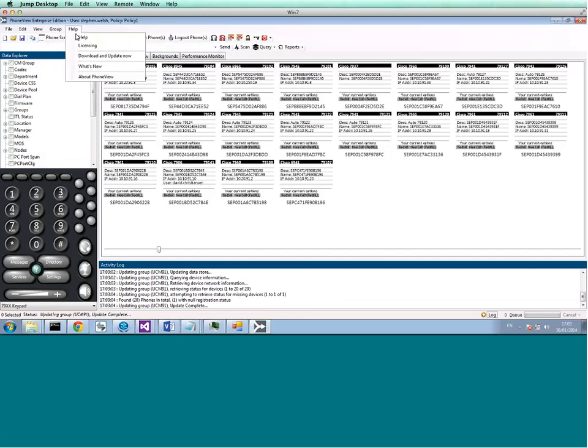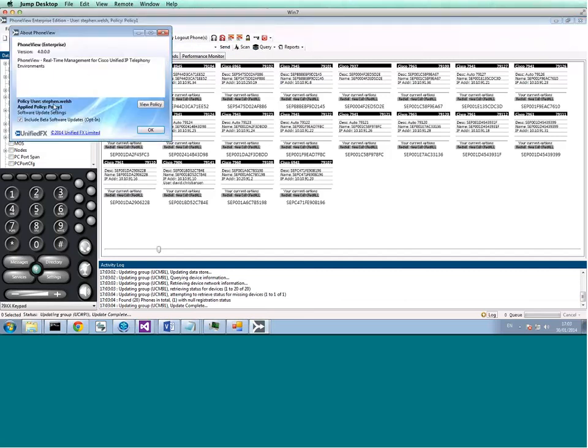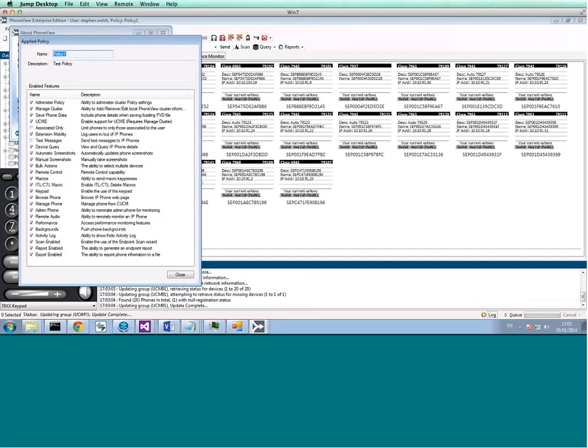That's it. If I go to Help, About PhoneView, we can see that the policy is there. If I changed a different policy, the name would have updated to the new one. If I do View Policy, there we are. And I can't change it. It's read-only. Text messages are gone.